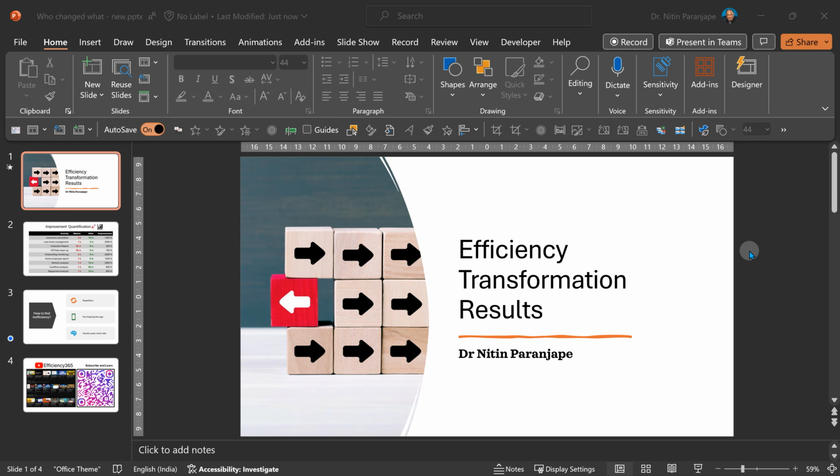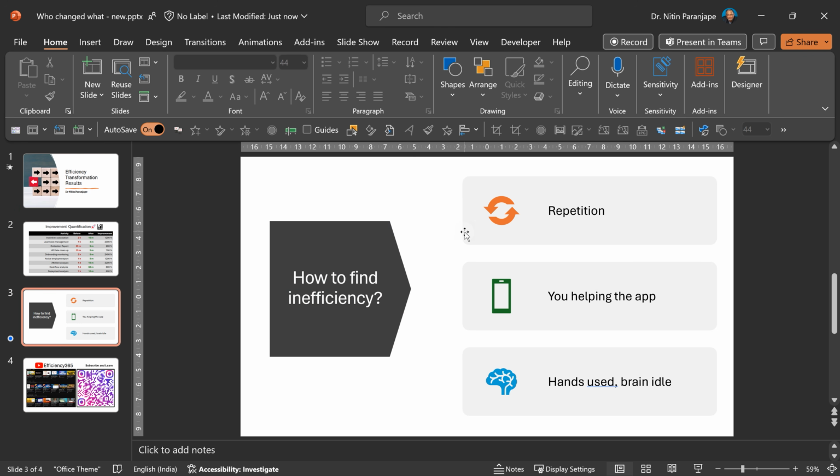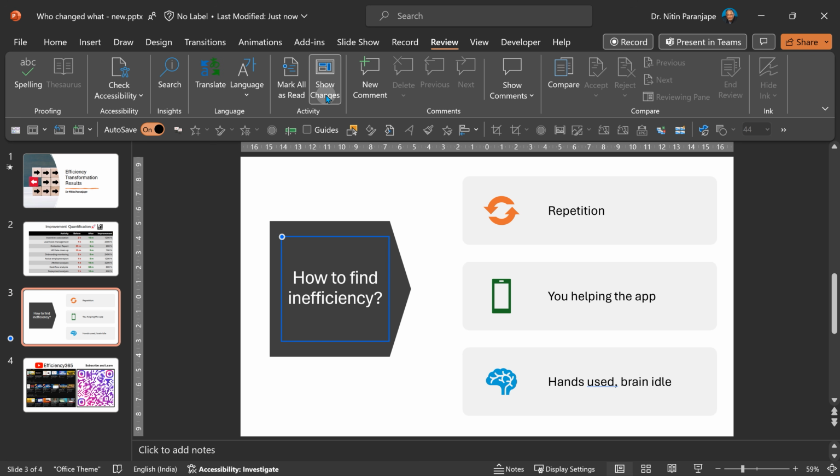This presentation is already shared with multiple people. When someone changes the file and I open it later, I come to know that someone has changed it by looking at this dot. Slide has unread changes. It shows me the current status. If I click on show changes, it will just highlight the area which was changed. It will tell me who changed it and when.